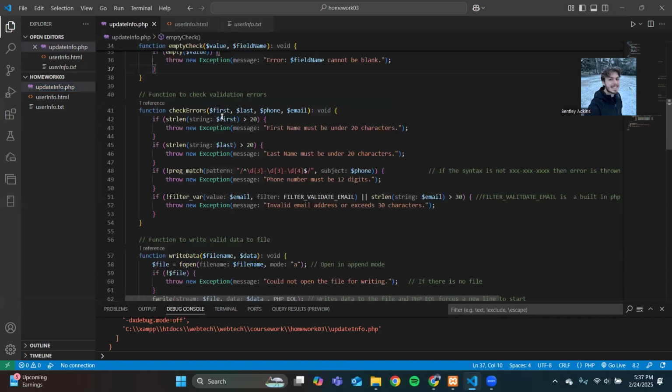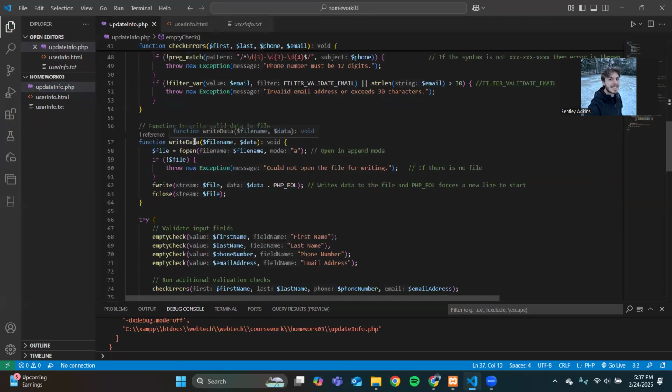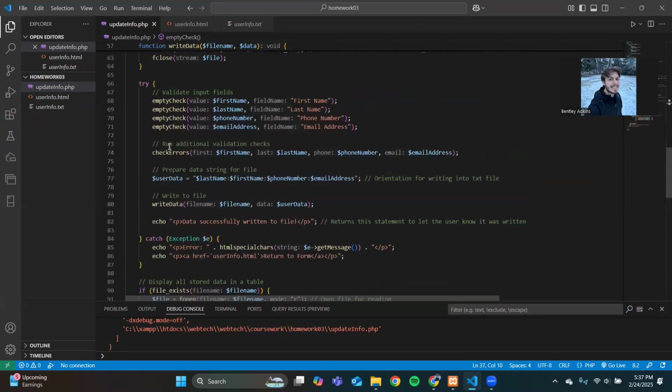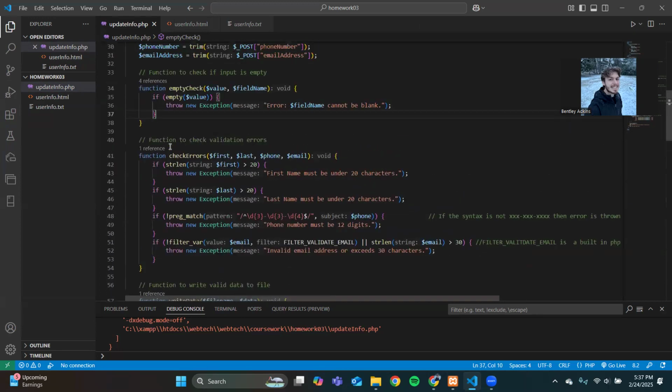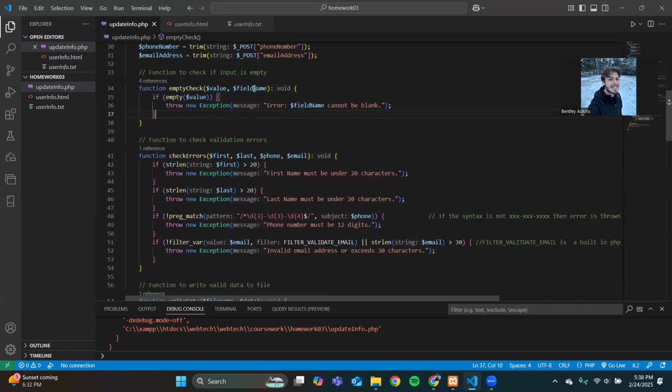The best way that I figured out how to do this was I just wrote a bunch of functions to check the errors on all the form inputs. So we have one that's going to check if it's empty. If it's empty, it's going to throw the exception. It's pretty self-explanatory. And it's also going to have two parameters, value and then the actual field name.